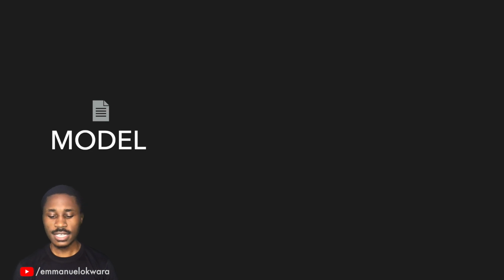Now, the second one we have is the view, and very simple, as the name says, it's whatever we can see. So our buttons, our text fields, our switch controls, whatever objects you can see on the screen. That's what our view is about.